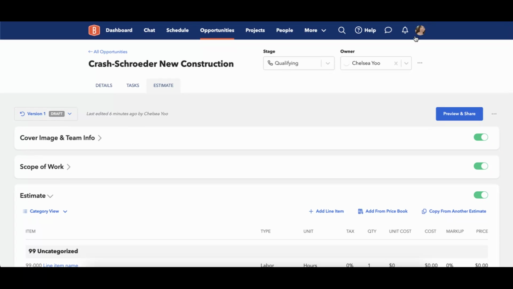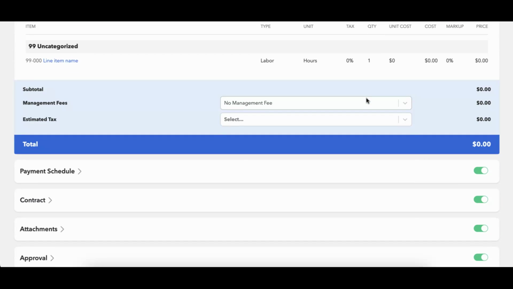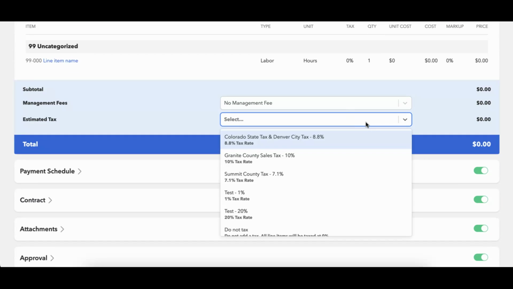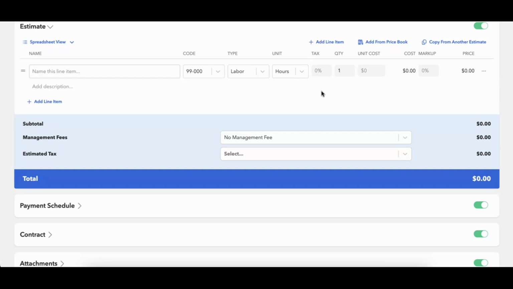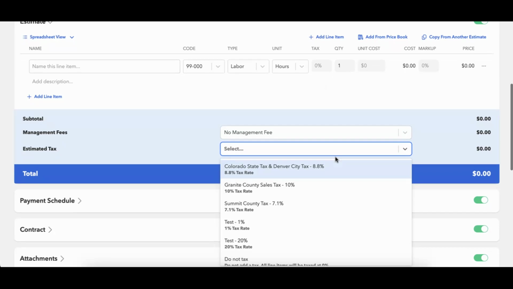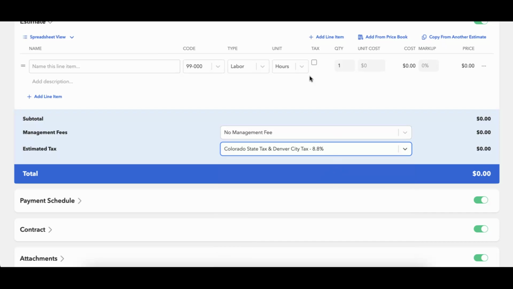Tax rates are automatically added in your settings, and you want to create those in your settings in the financials with the tax rates. Once you choose a tax rate, what you'll notice is that anything that had a tax with a percentage will turn to a checkbox. And the reason is because this is already adding the percentage for you. All you have to do is check the item that it's taxed.